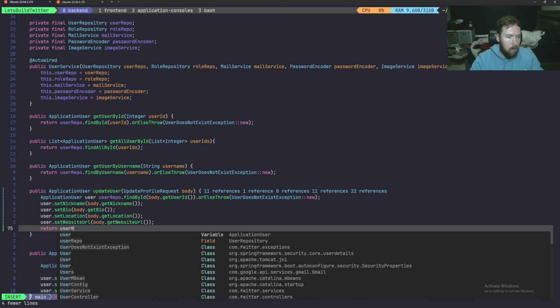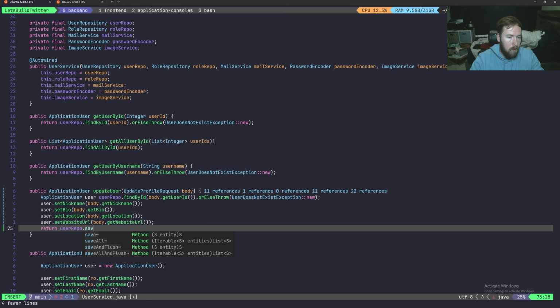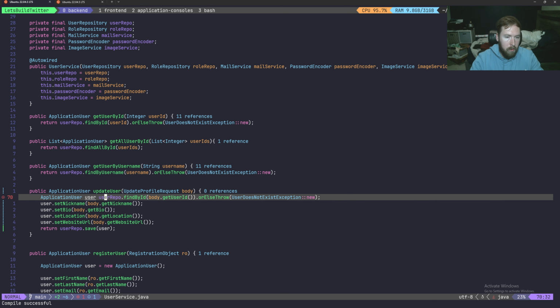Now we're going to return userRepo.save. I'll go ahead and update that user, and that is good to go. Let's make sure we put an equal sign here. That way that works. Now it's going to be mad at us because we need to update our user controller to actually take that in.